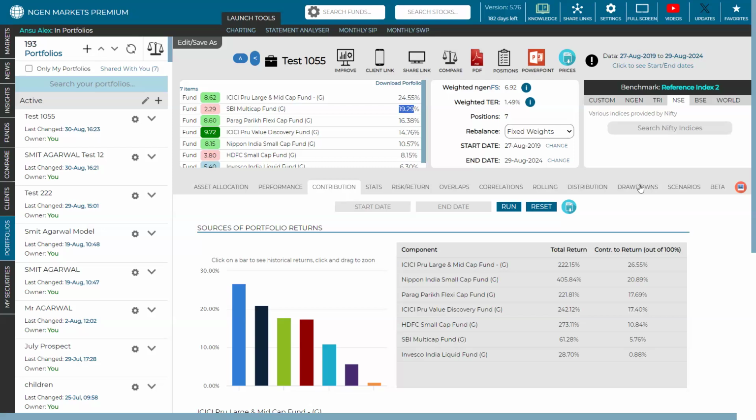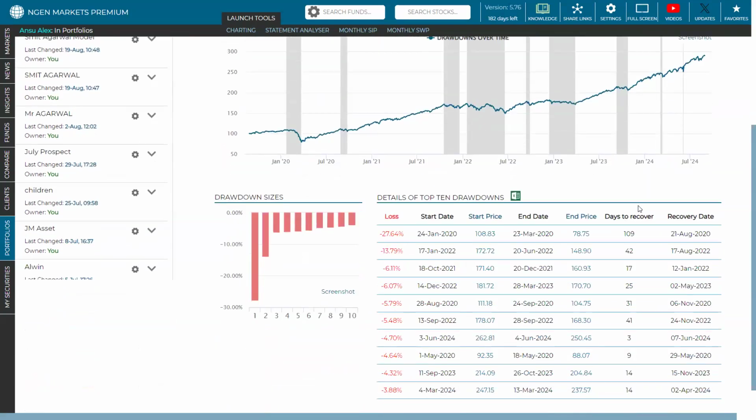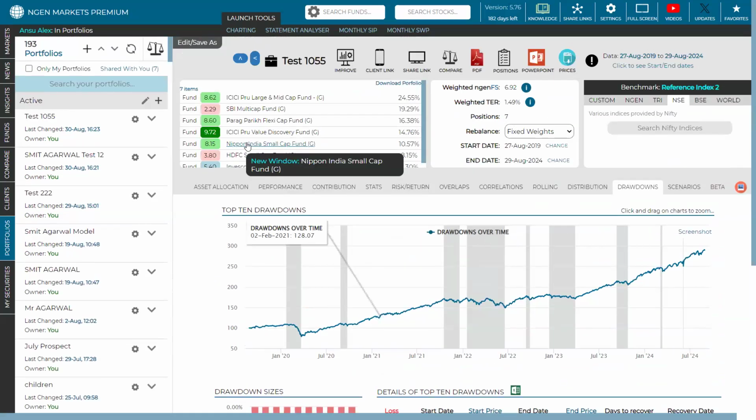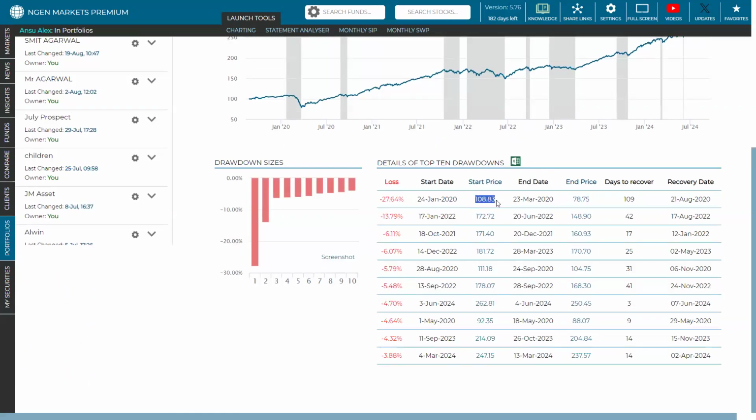Next to that, we have this drawdowns tab, which lets us see how the portfolio is recovering from a loss in terms of its NAV falling down. How did it recover from that? So here you could see price as 108.83. Now, how did we arrive at this portfolio level price? We multiply the NAV of each fund with its weightage in the portfolio. And that is how we arrive at this weighted average portfolio level price.